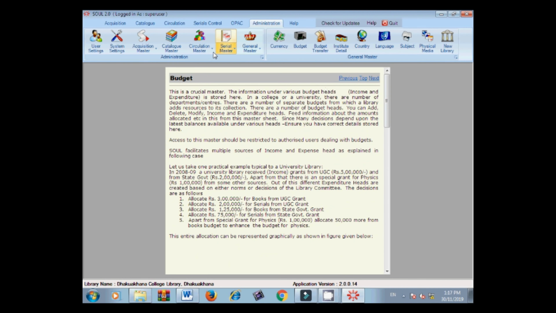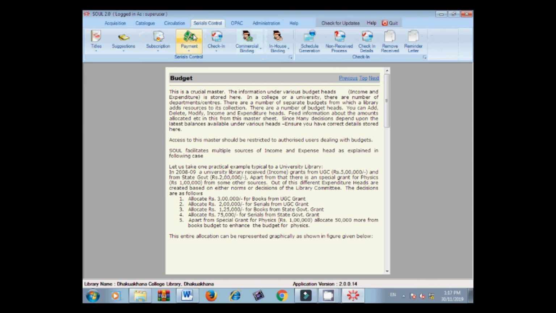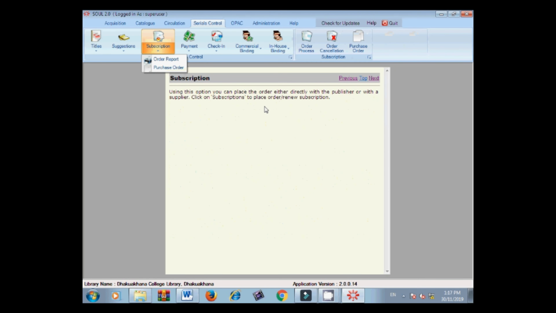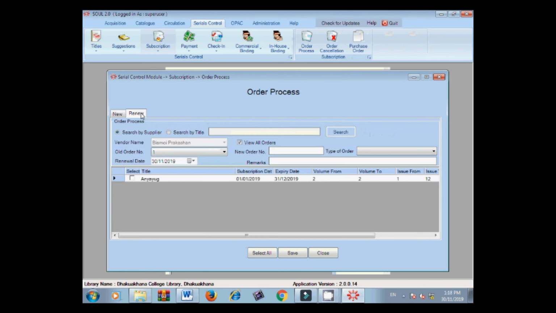Now what you will do, you go to the subscription and you go to the same order process and go to the renewal option now. The earlier option was renew and you select that particular order number. The earlier order number was 31, right? So you select the order number, XYZ publication and 31 order number, and the next new order number will be 32 suppose.